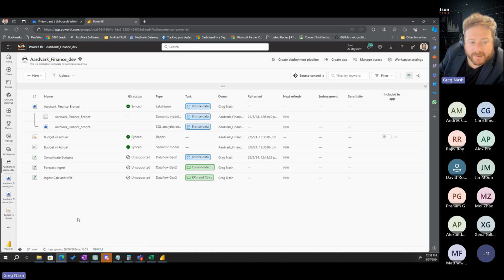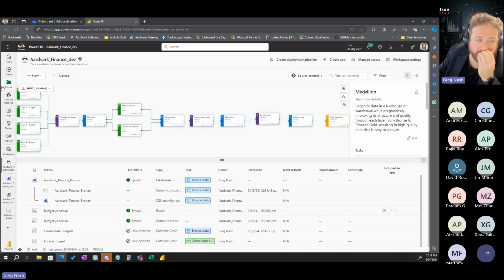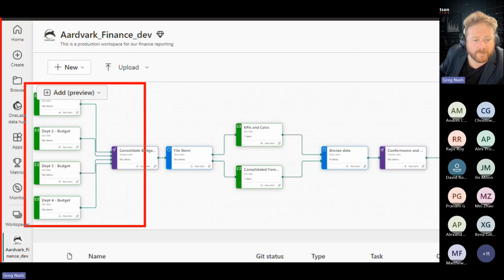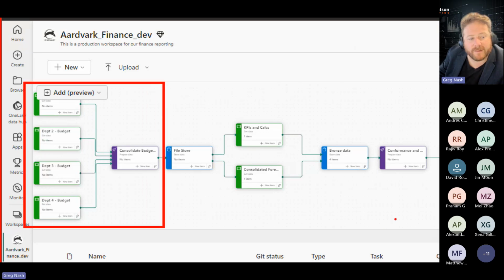So yeah, next week we're going to bring all of those in to create our consolidated. Let's go to our dark finance dev. Let's go to our thing. We're going to do this bit. I'm going to do this bit here. All the department budgets are going to be brought in.